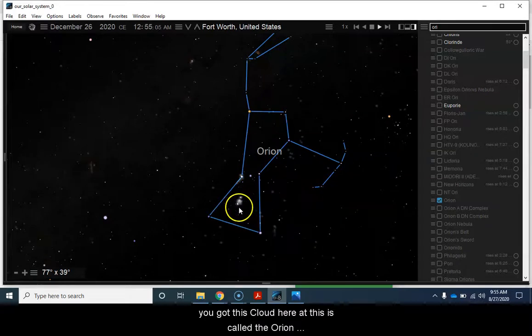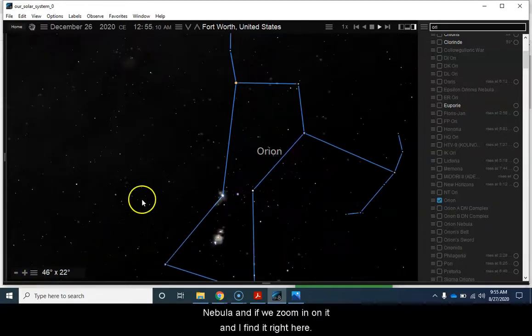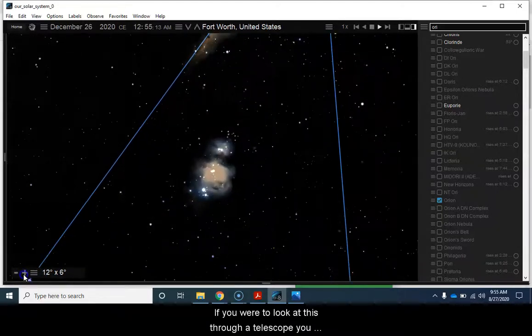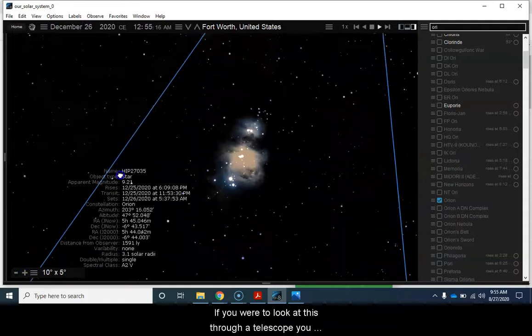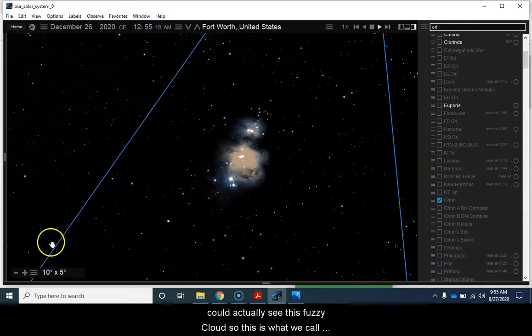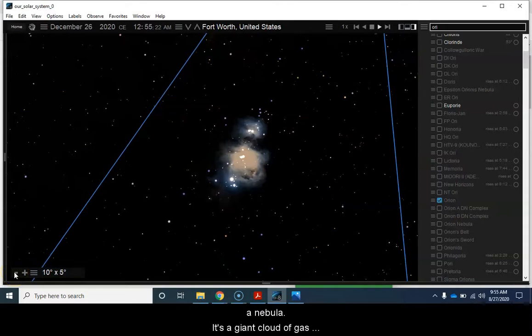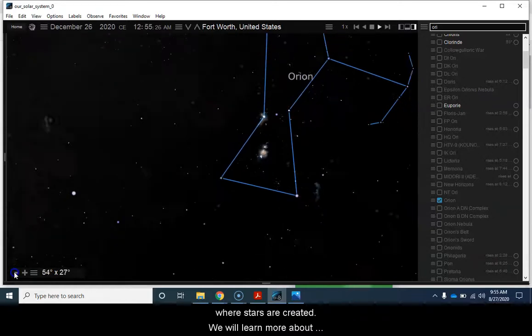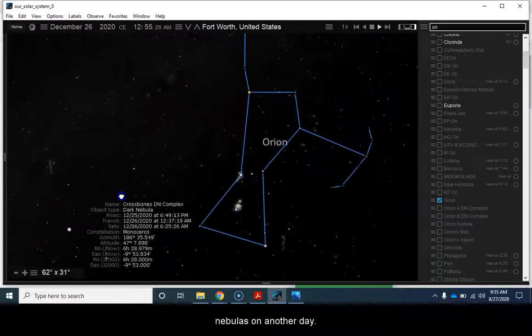You've got this cloud here. This is called the Orion Nebula. And if we zoom in on it and find it right here, if you were to look at this through a telescope, you could actually see this fuzzy cloud. So this is what we call a nebula. It's a giant cloud of gas where stars are created. We'll learn more about nebulas on another day.